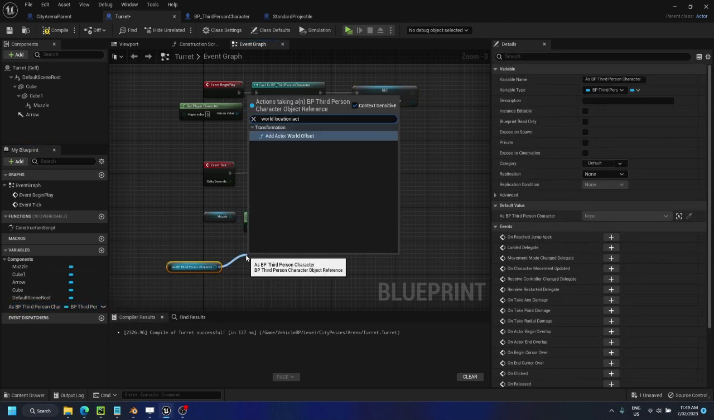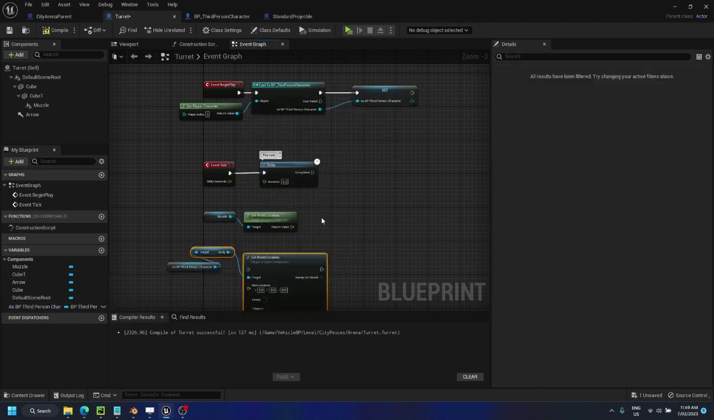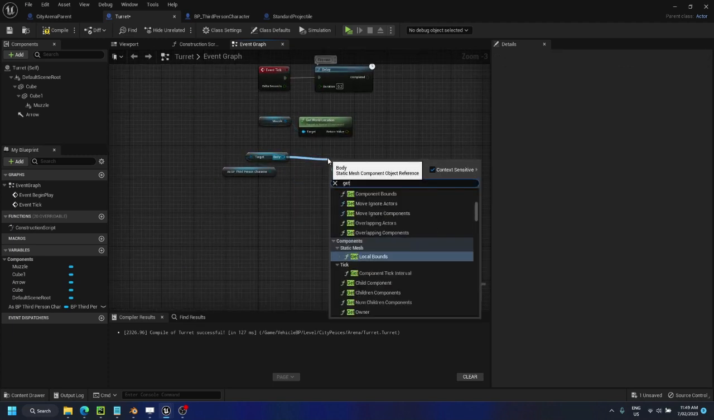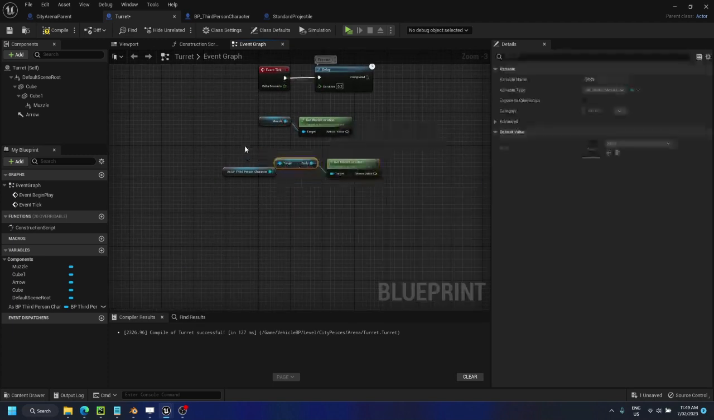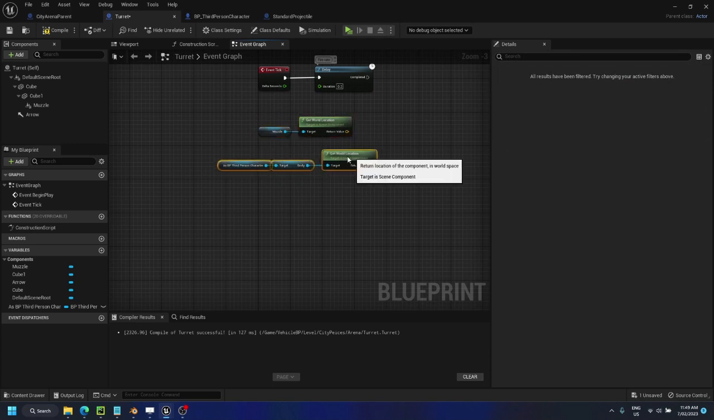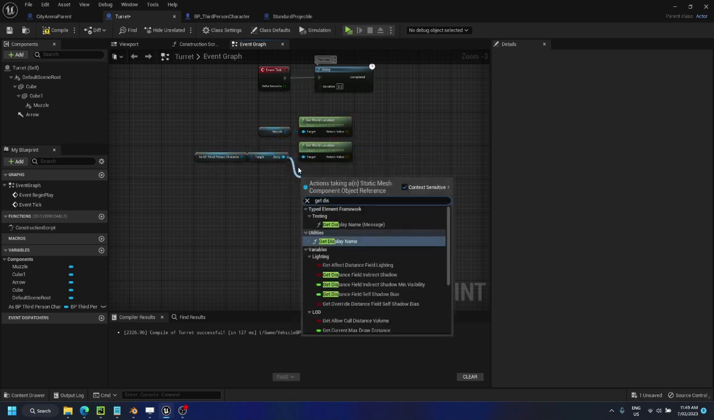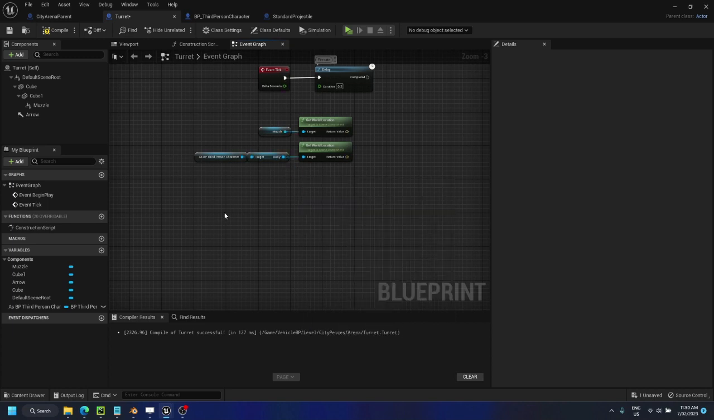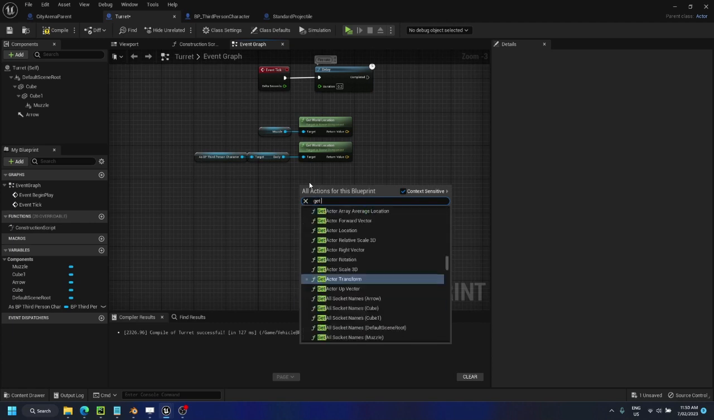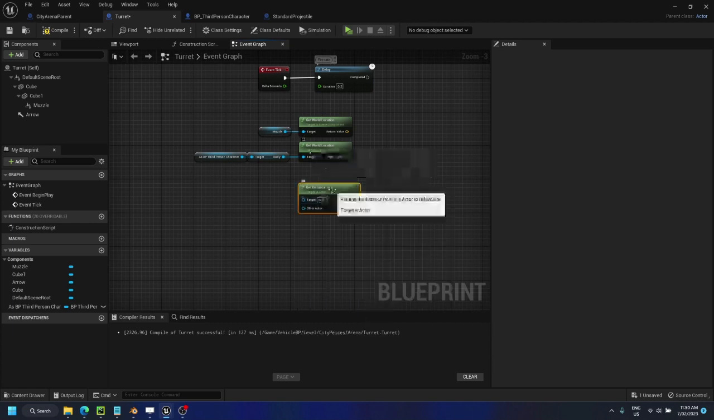Then you want to grab your player reference, grab its location, not set world, get world location. And then from there you also want to grab the distance to, and if I actually grab it off the third person character, not the body, it'll work. Give me a second. Yeah, alright, there we go, get distance to. Oh, made the same mistake. Alright, then you want to grab the velocity.